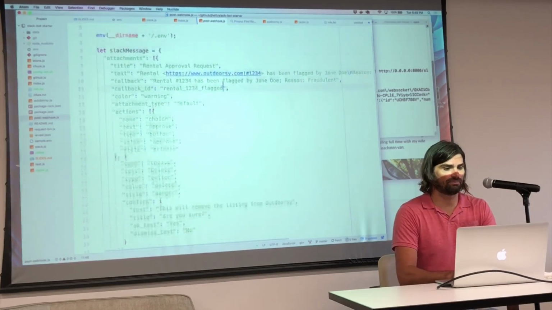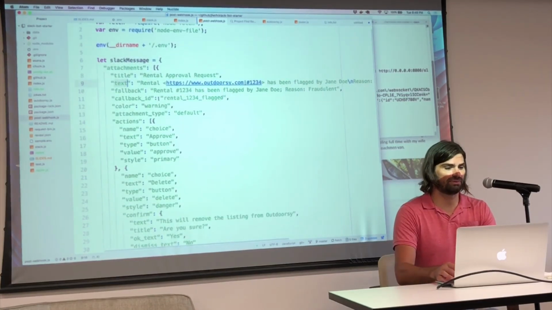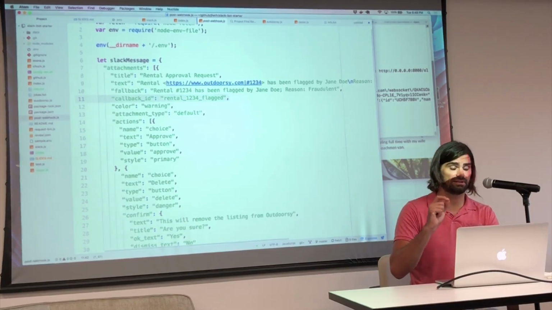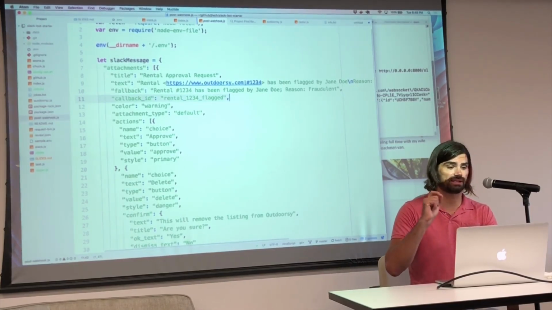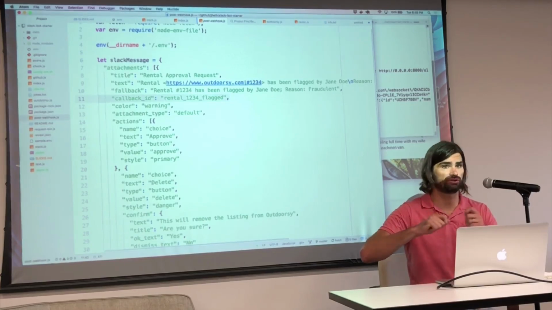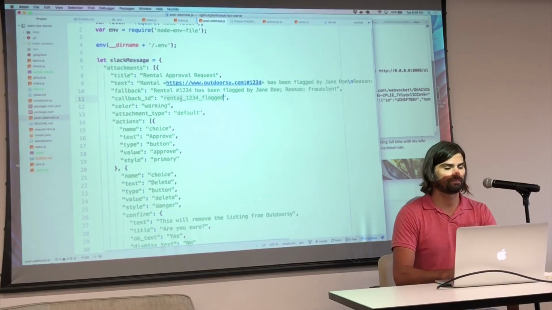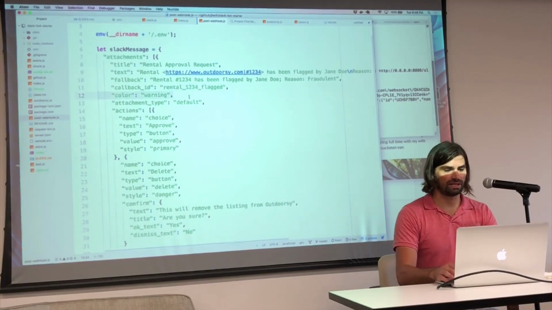So we'll just walk through it real quick, right? We have a title and some text. You can fall back, like if something doesn't work for some reason. This callback ID is the important part, right? Just like dialogues and slash commands, Slack needs to know what you're talking about here. So this callback ID is what your code is looking for. I'm marking it as a warning, and then I have actions, right?